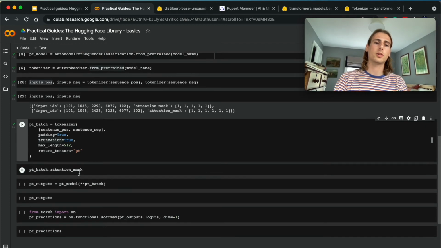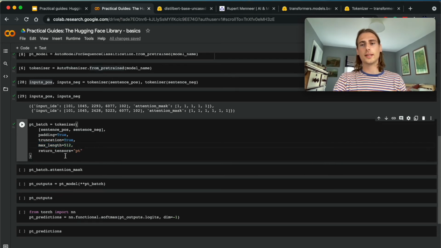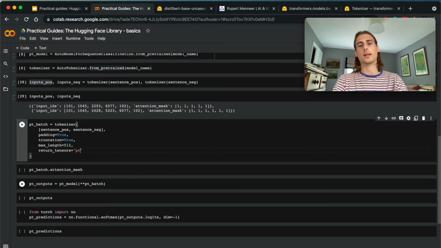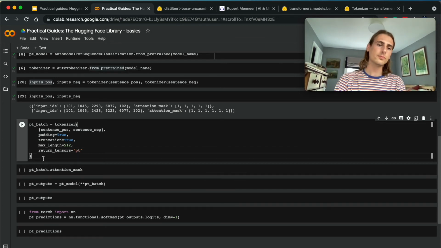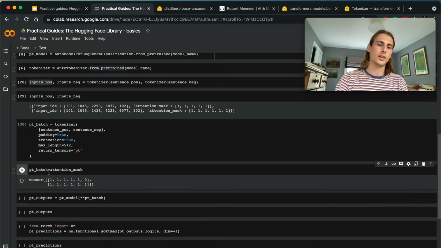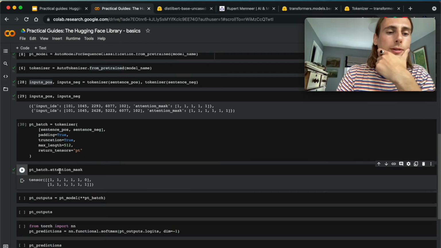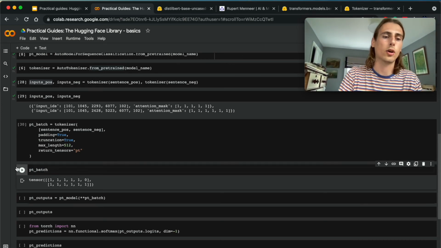So I've just created a little batch using our positive sentence and our negative sentence, and I'm going to say, okay, we want to pad these and we want to truncate them if they're too long, of a maximum length of 512, and I want to return tensors for PyTorch because that's the implementation we're using. I could, if I wanted to, change that to TF, and that would give me back TensorFlow tensors. So now we've done that, let's have a little look. So I've done PyTorch attention mask, and in fact, let's just look at the whole batch first of all.